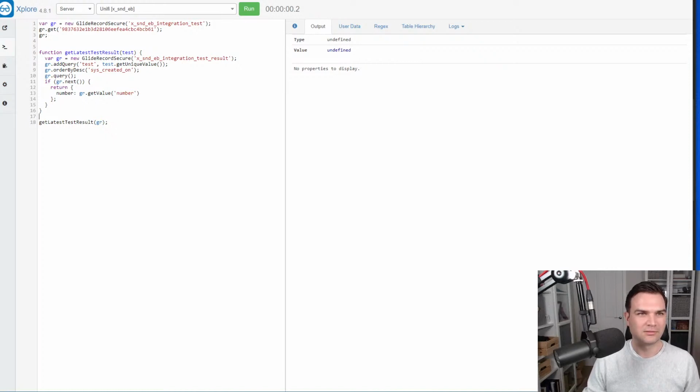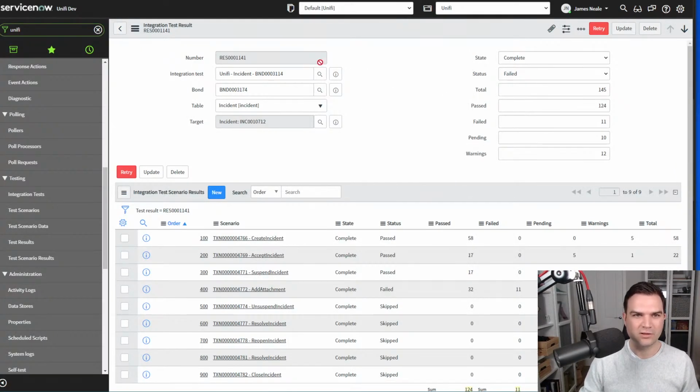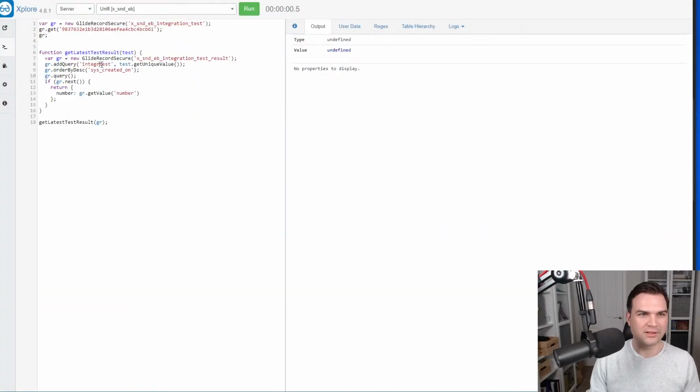Okay, so I think that's fine. So what we need to do now is just build this out. So obviously we're not getting anything there for some reason. Okay, so I think we know this test works. Integration test. So I reckon what I've got wrong is this. Yep, it's called integration test. Okay, not test. Lovely, there we go, and it's working.